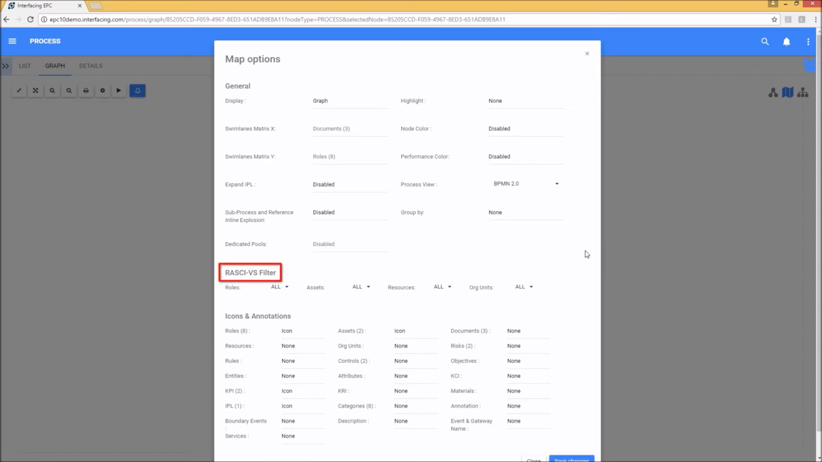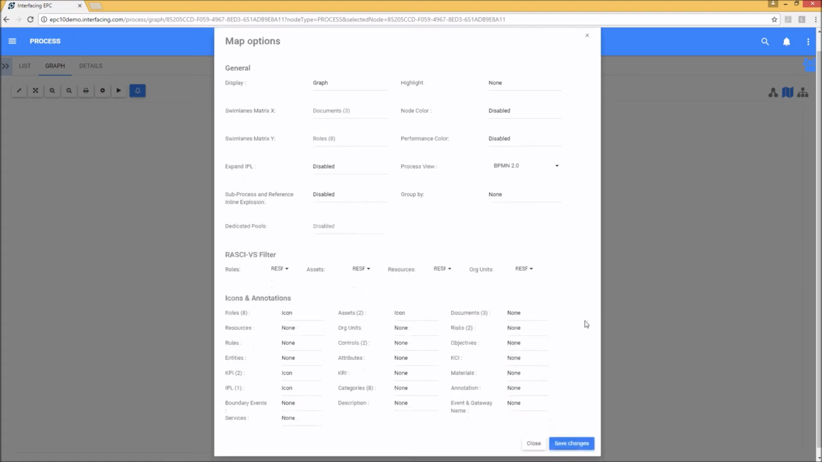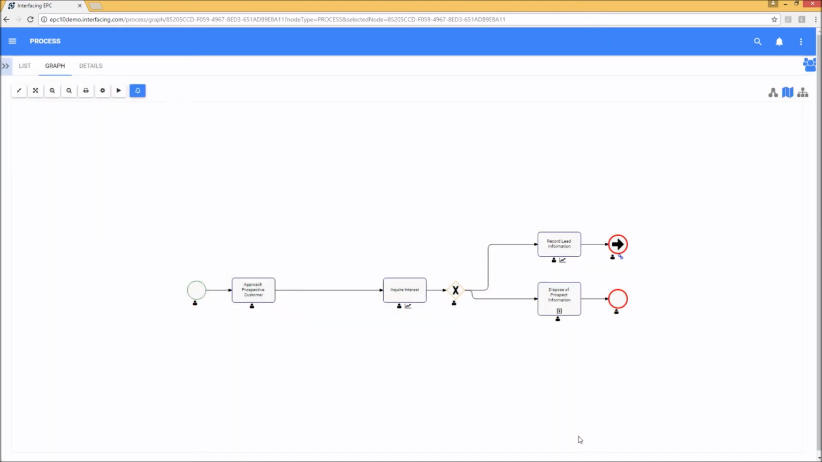The RASI VS filter allows you to refine the displayed items in the graph. For roles, assets, resources, and organizational units. By applying this filter, only items matching that filter criteria will be featured on the graph.